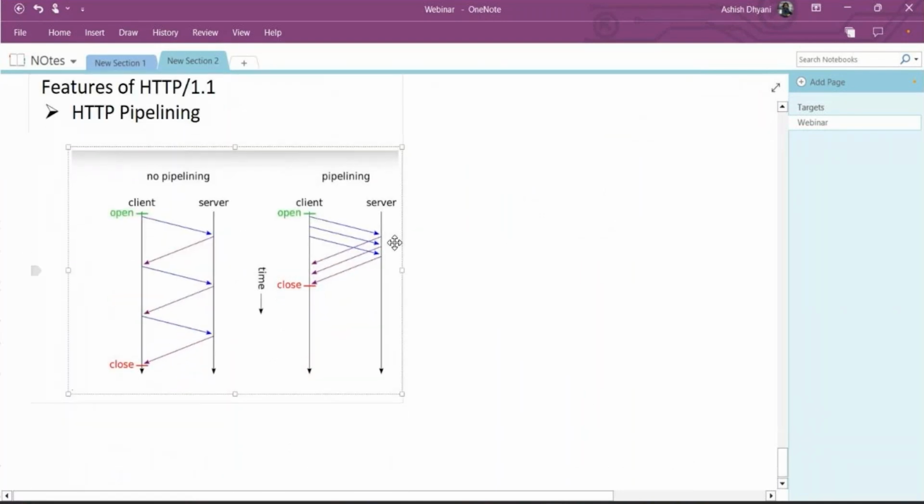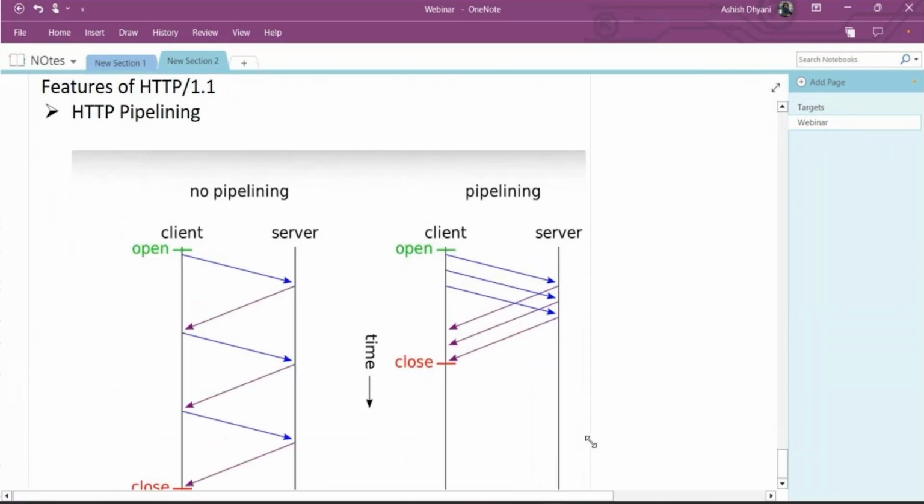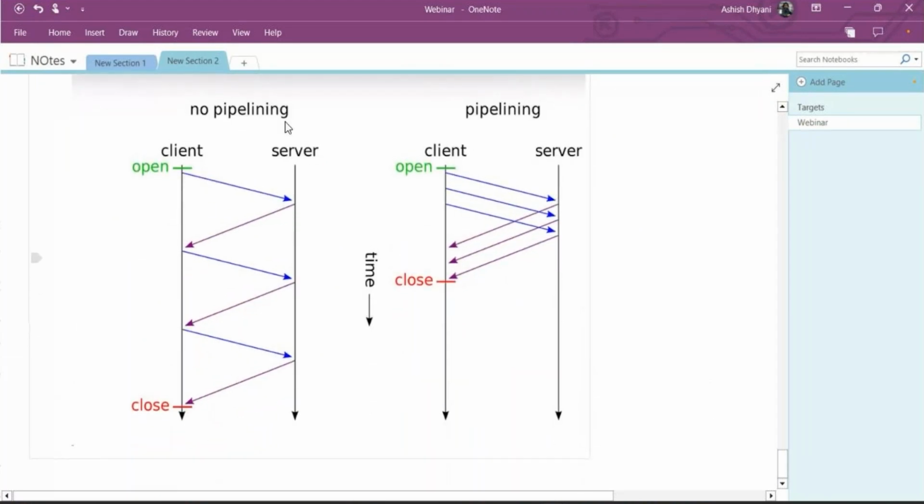Now in this HTTP pipelining, in the image you can see that on the left hand side there is no pipelining. That means the client sent a request, the reply came, then the next request was sent, then the reply came, then the next request was sent, then the reply came. But in HTTP pipelining, the client sent all the requests at the same time and replies came later, right? So it is a technique in which multiple HTTP requests are sent on a single TCP connection without waiting for the corresponding responses.